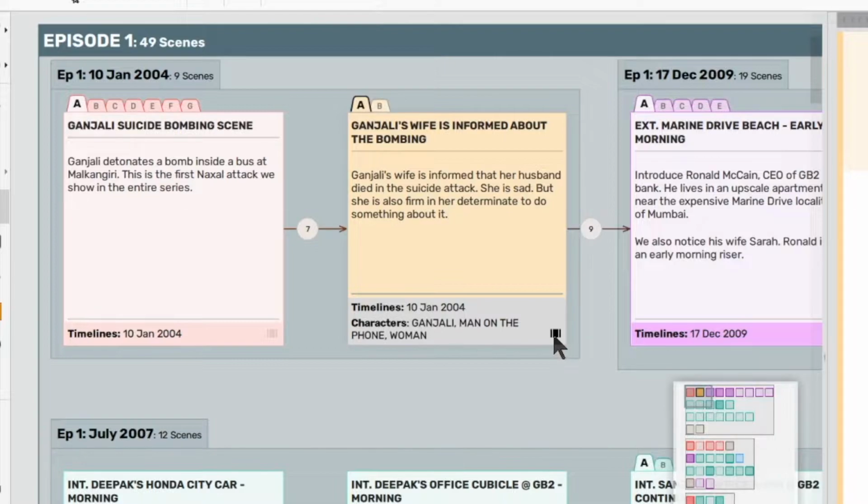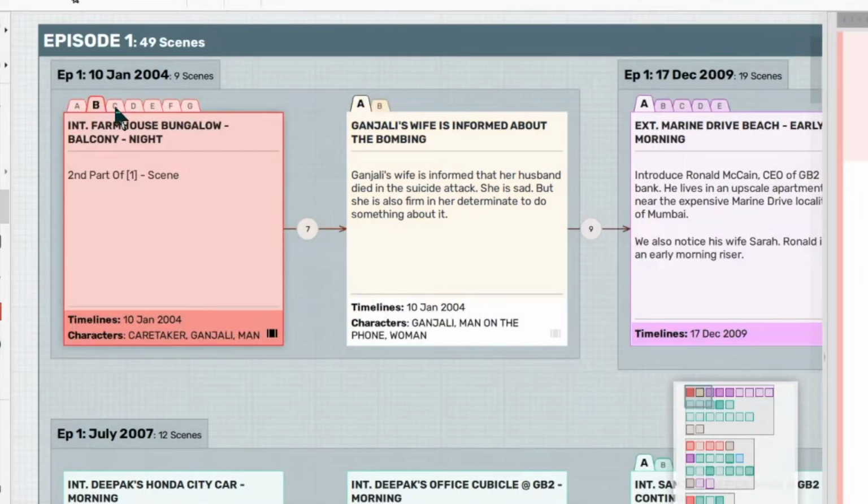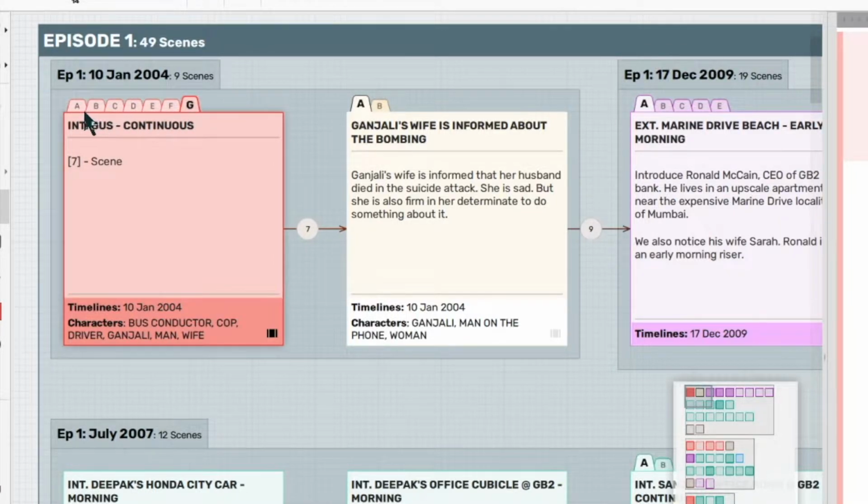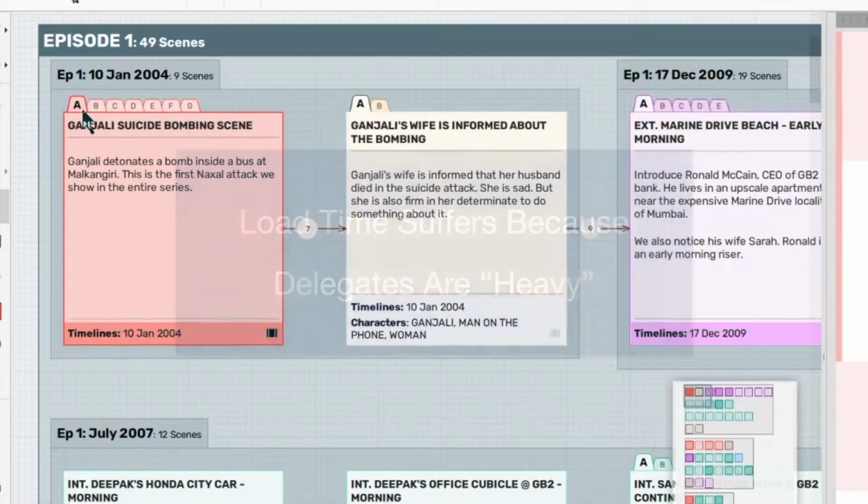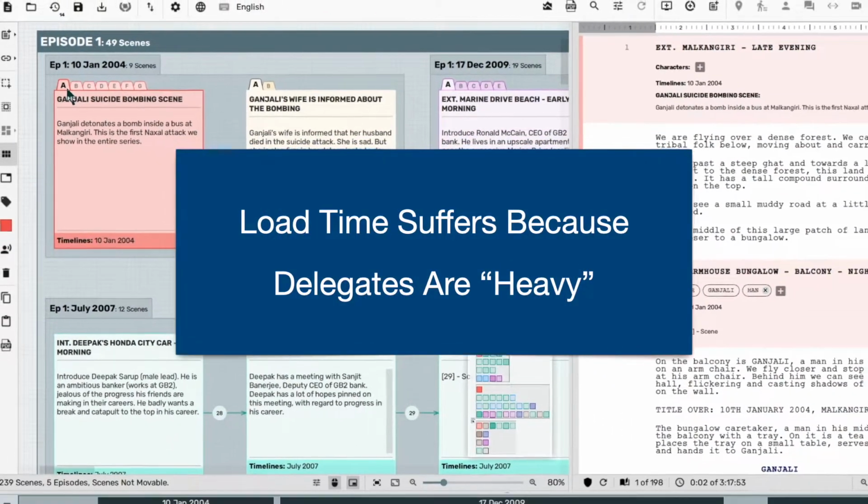And then we have this icon here which we can use to drag and drop index cards on the timeline. Plus there's also this tab bar on some of the index cards which allows us to cycle through all of the index cards present in a stack. Now, this took a really long time to load, isn't it?